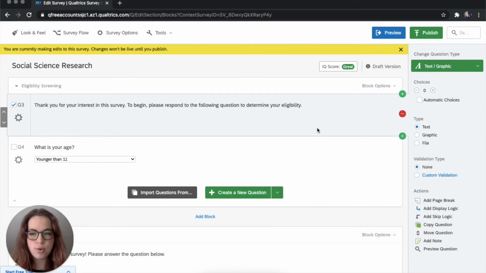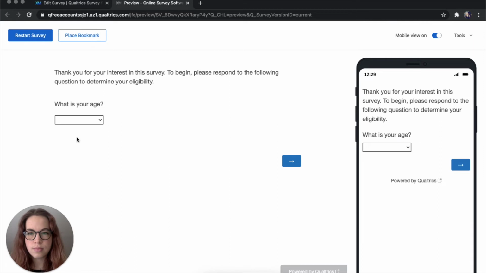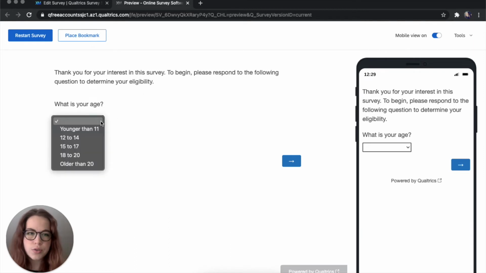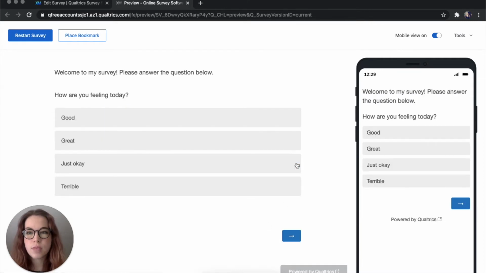I'm going to show you in the preview really quickly what the survey looks like now, if we just left it as is. So I'll go to preview. Thank you for your interest. Please respond to the following question. What is your age? I'm going to say 12 to 14. And then it allows me to continue on to the rest of the survey and answer the following questions, which isn't what we want. So we need to add our skip logic.